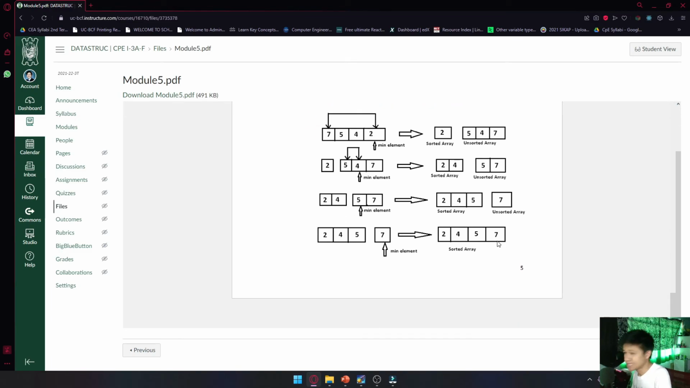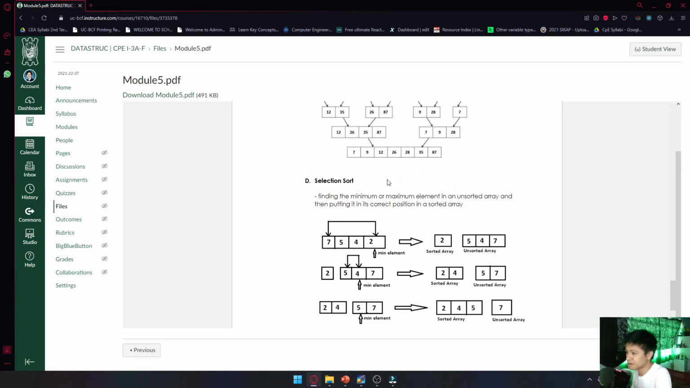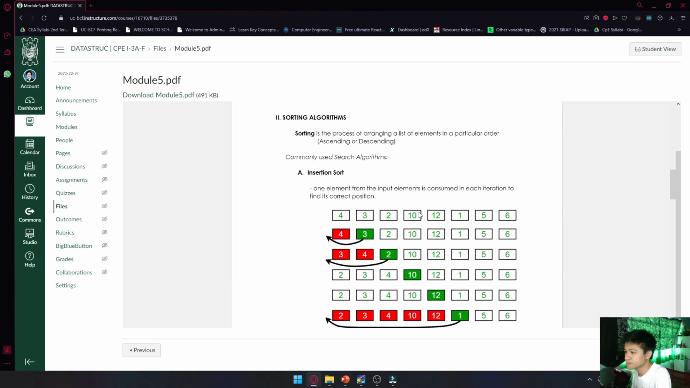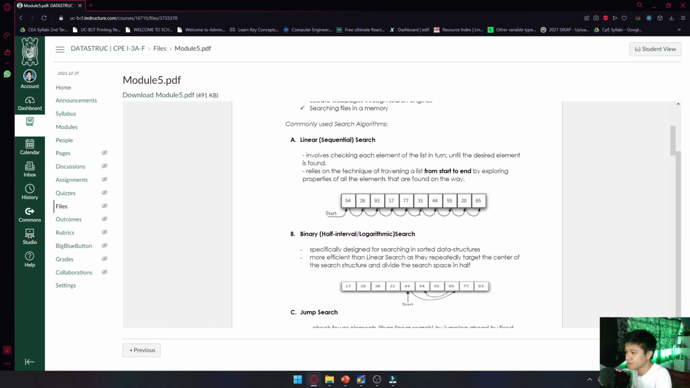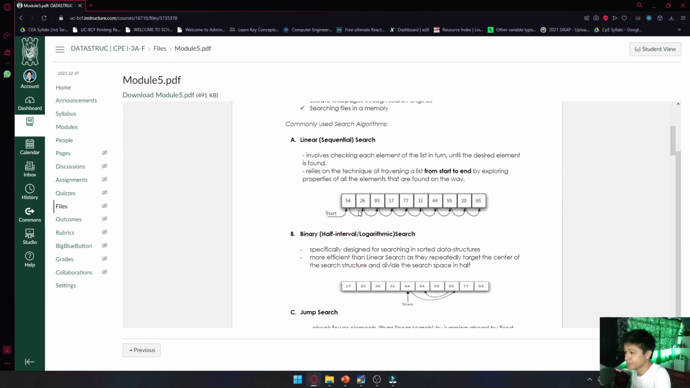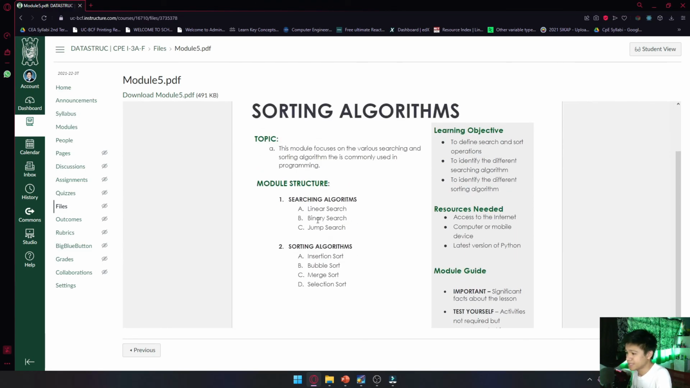So that's basically it for this module. This is just a pure concept of selection sort, merge sort, bubble sort, insertion sort. Those are for the sorting. We also have the jump search, binary search, and then linear search. I hope you guys have at least understood now the basics of those searching algorithms and sorting algorithms. So that's pretty much it for this video.